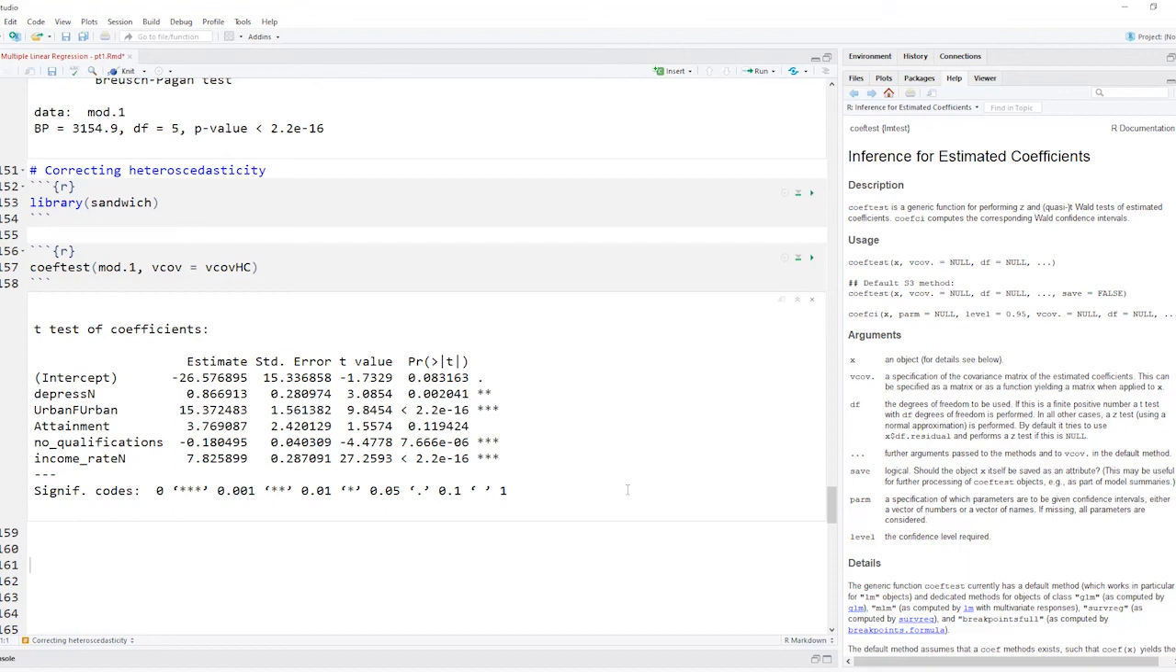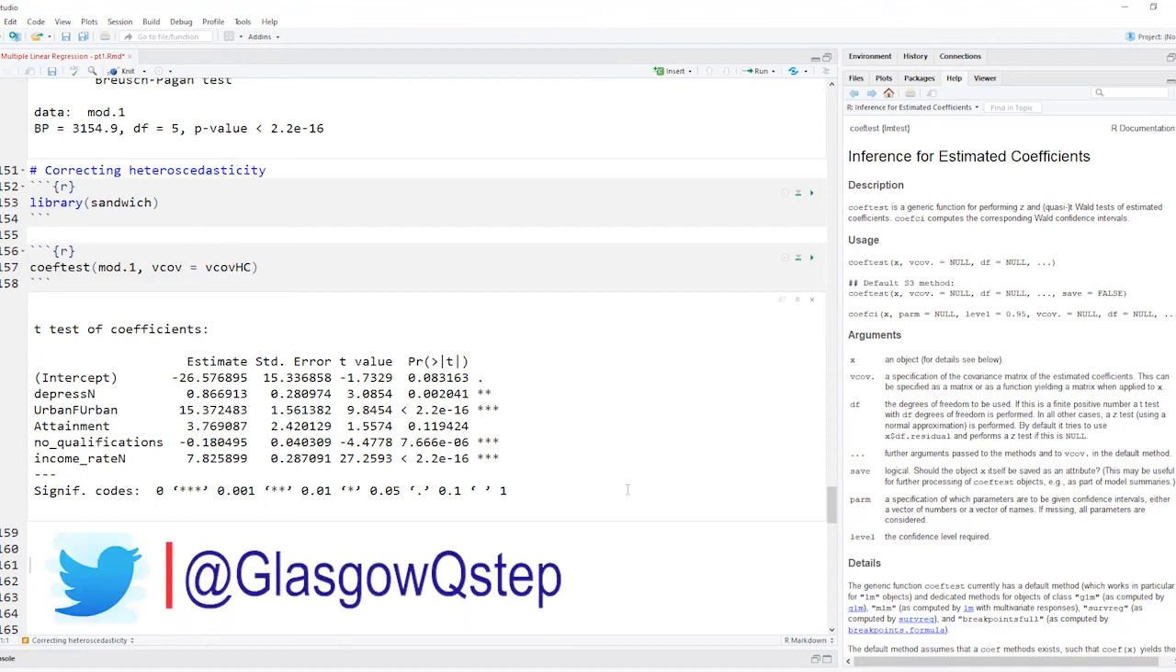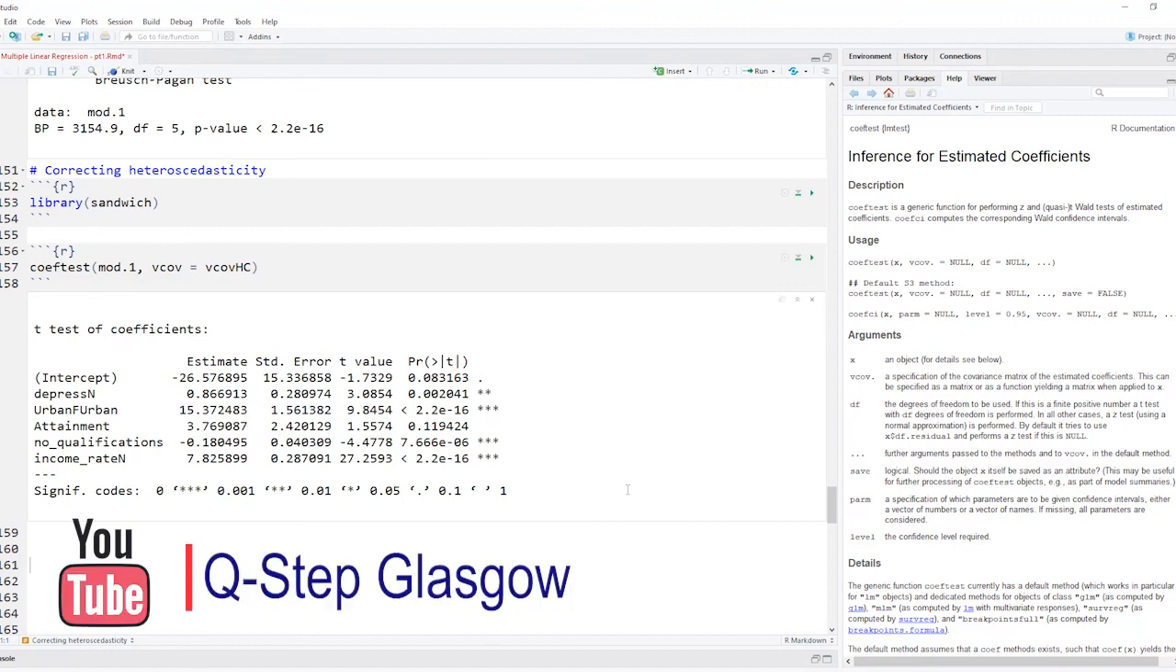We run the model and we check if our predictors are still statistically significant, which they are, except for the attainment variable, which never was significant. So as our predictors are still significant, we can have greater confidence that our previous results were correct. So the next tutorial will pick up from here and cover the assumptions of normality and multicollinearity.